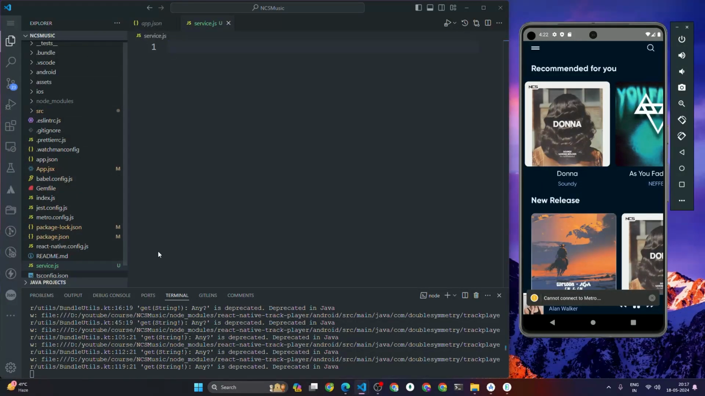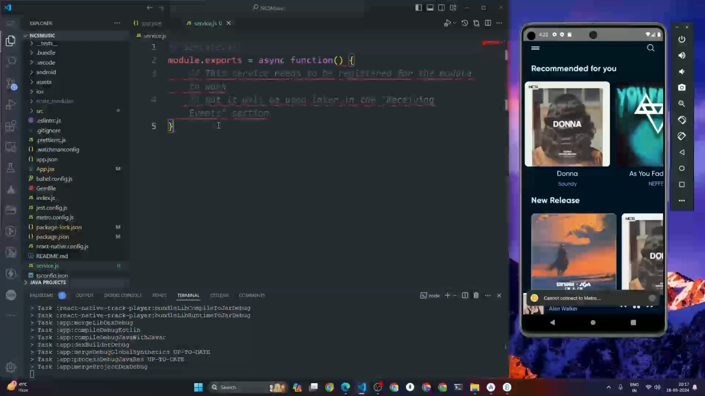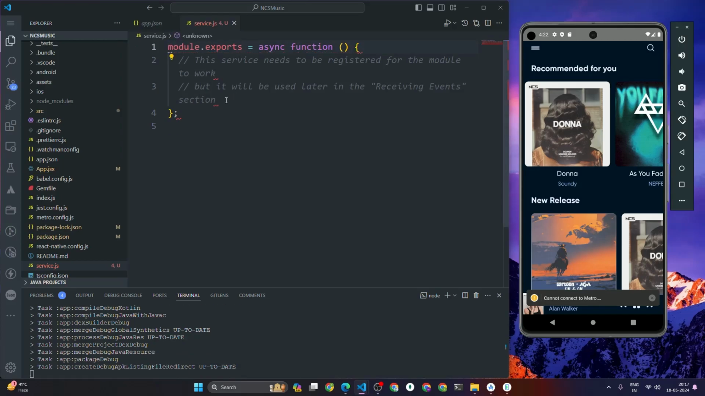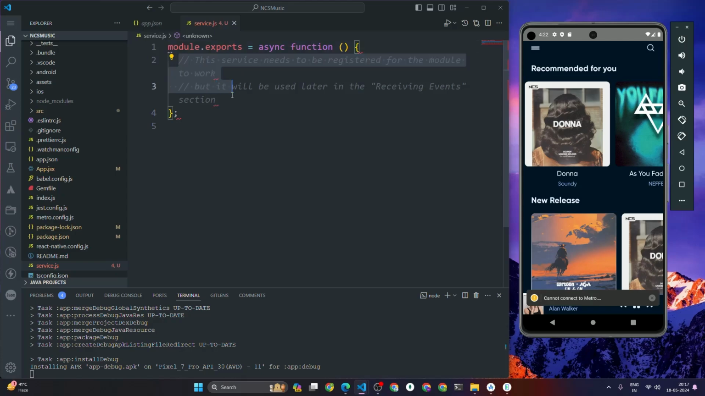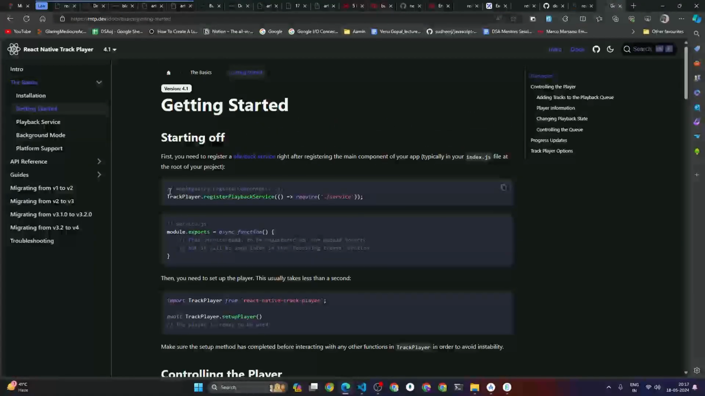Now after creating the service.js file, we have to copy this line of code for now, and I'm gonna just add this empty module. This service needs to be registered for the module to work, but it will be used later in a receiving event. So we're gonna add some code here as well in the future. But after that, we're gonna register this.